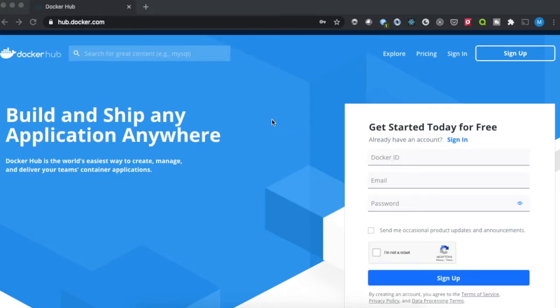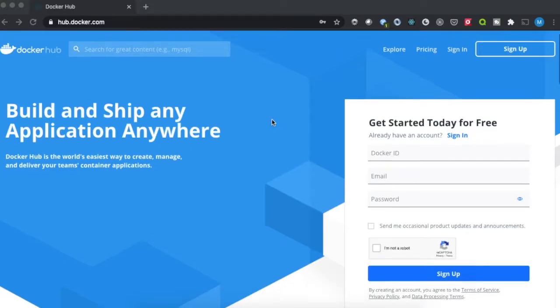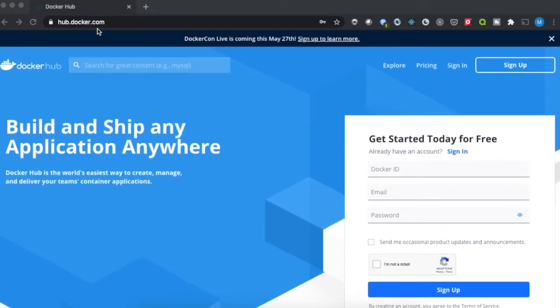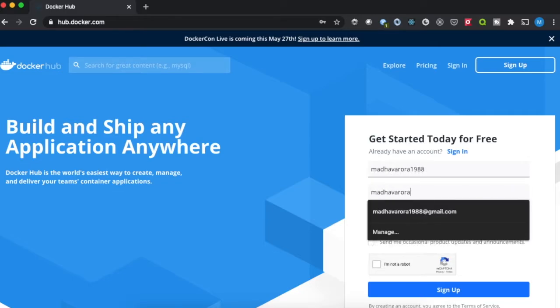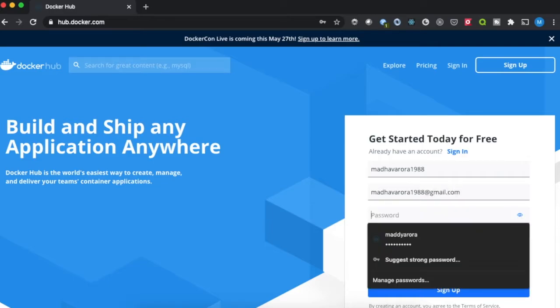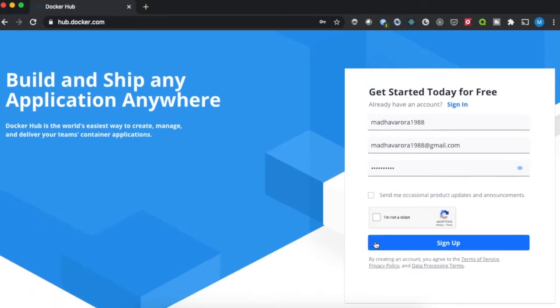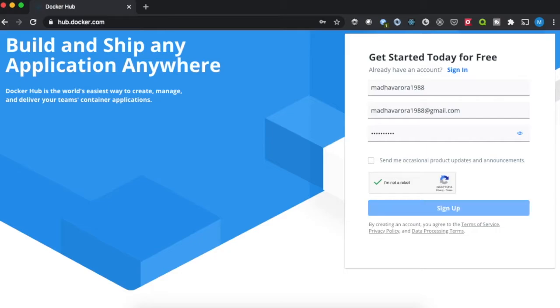As a first step, we need to create a Docker ID. So we'll go to hub.docker.com and give our credentials to sign up. I'll add a unique Docker ID, my email ID and my password. Once I have this, I confirm that I'm not a robot and sign up.